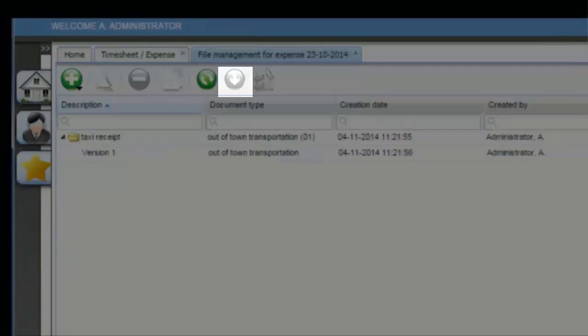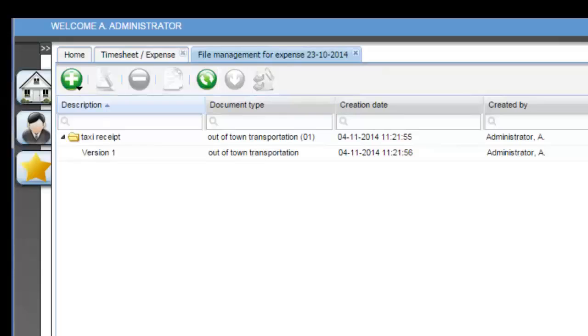Note that it is possible to attach all documents to your expense report, and to do this, you must check the field Attach Documents under the print icon.